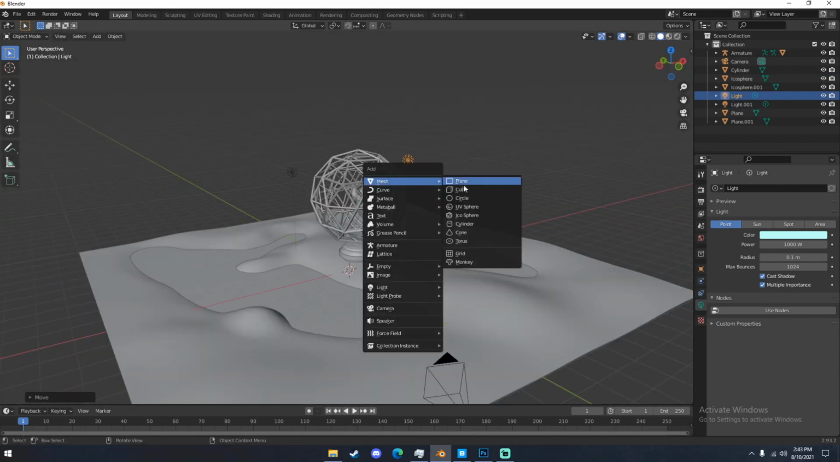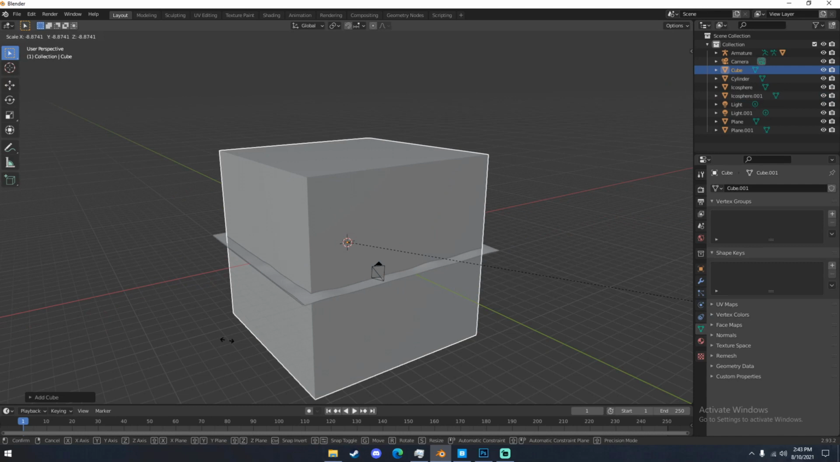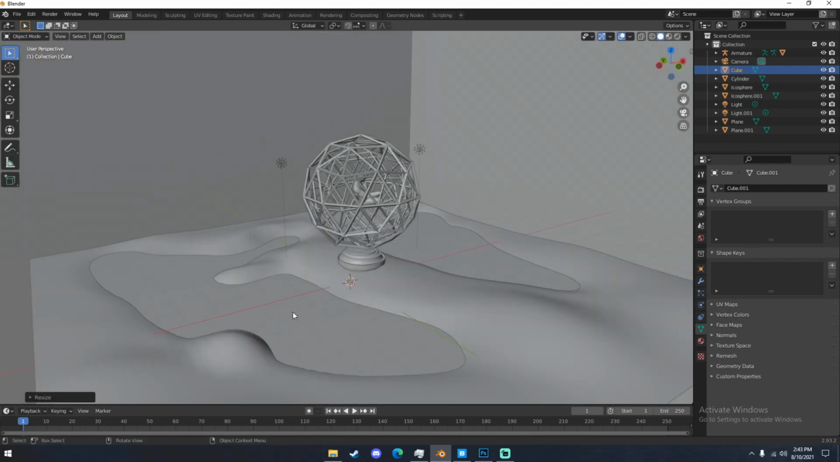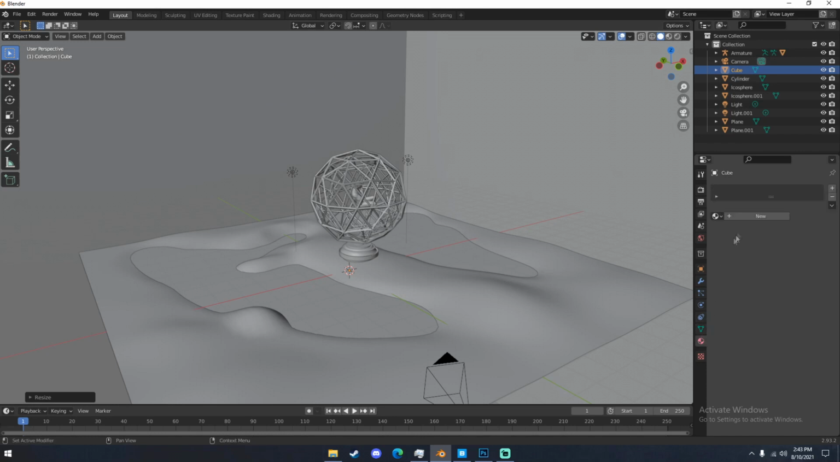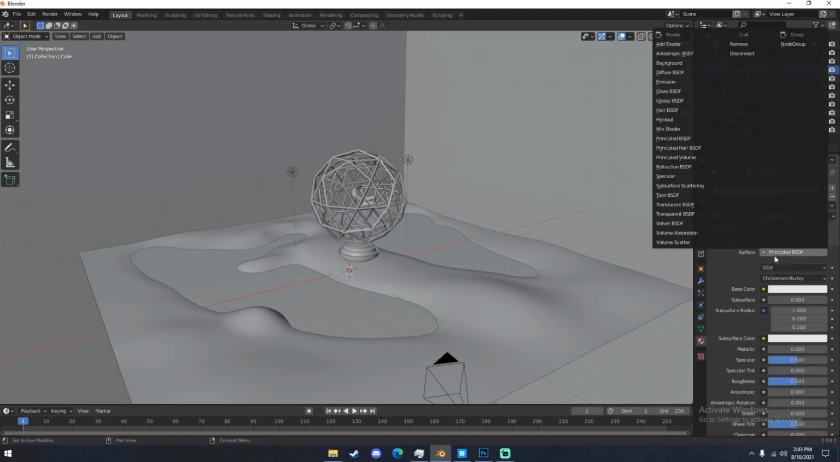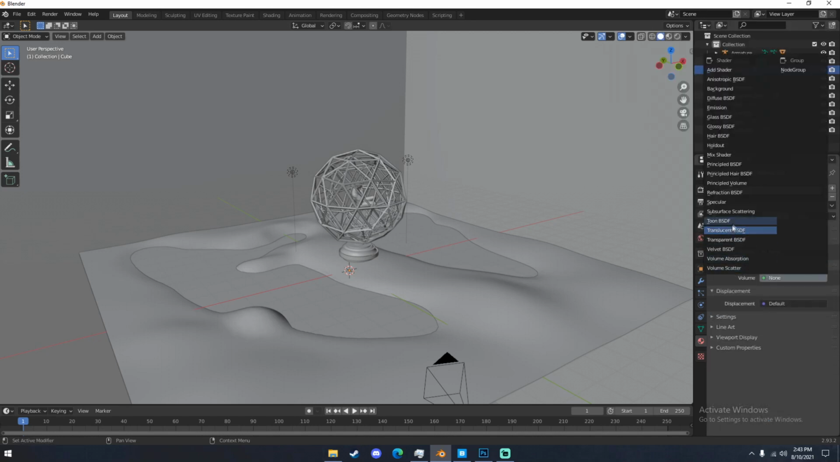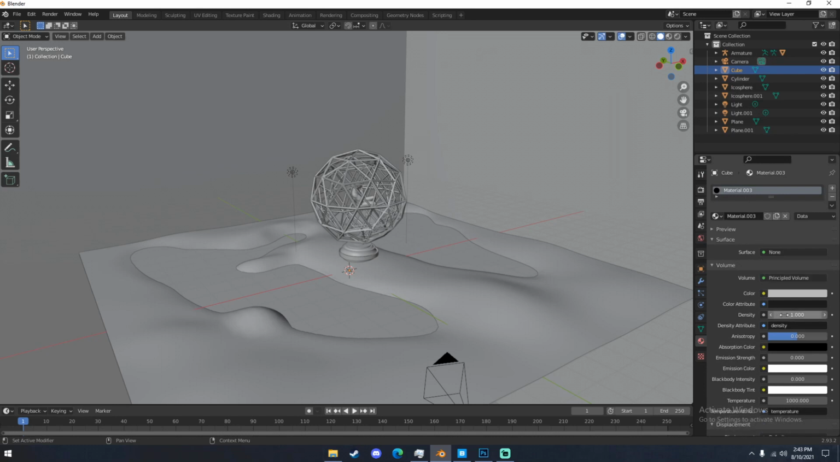And then we're gonna press Shift A, add a mesh, and then add a cube. Scale the cube up to where it covers the entire scene. This is going to be our volume cube. And then under material, click new, and under surface, just scroll up until it says disconnect. And then under volume, select principled volume, and then I gave it 0.04, I think. We'll see how that works. Yeah, I might use 0.06 actually.